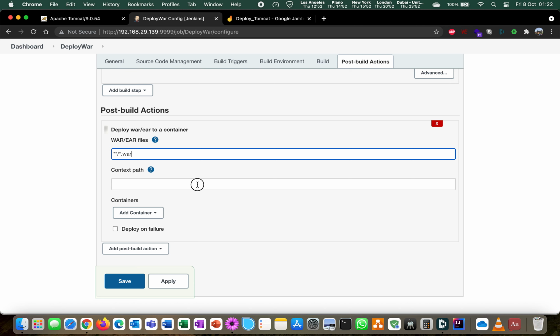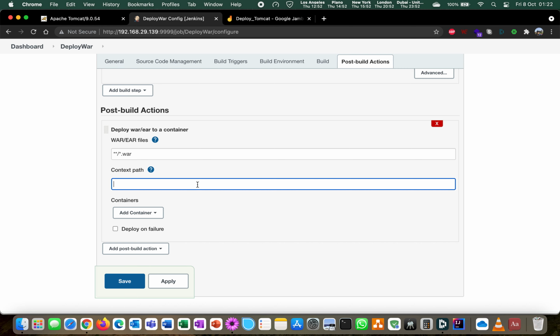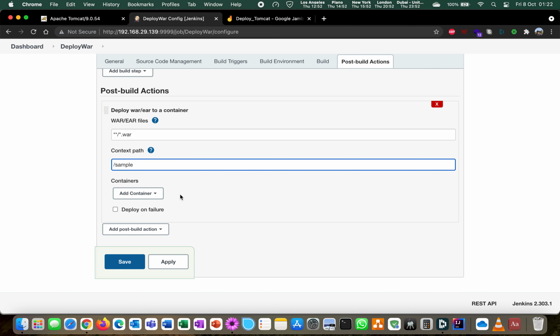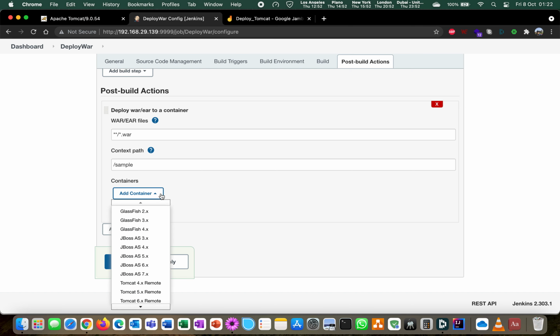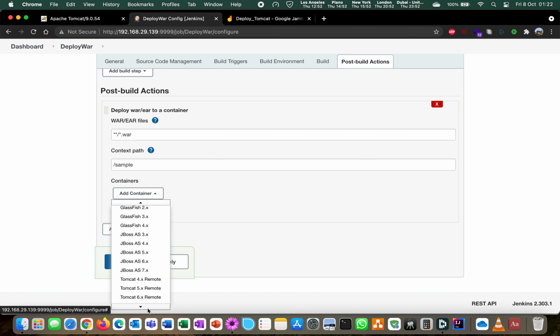This is deploy war. The next parameter that we need to set is the context path. So we'll give some name, sample. If you have this context path set in web.xml, you can just skip this step. Next step is to add a container. So we will add a container for our Tomcat server, which is Tomcat 9.